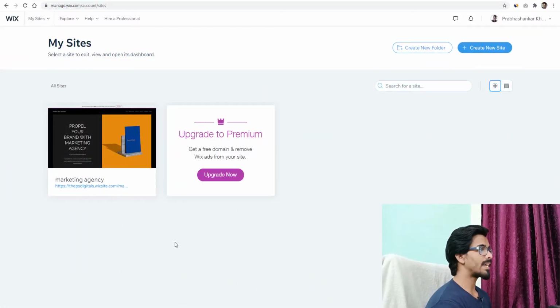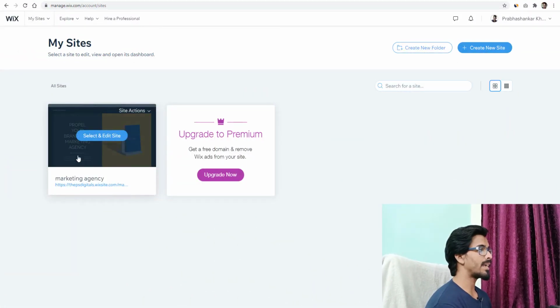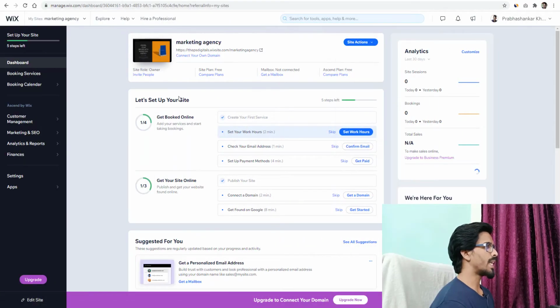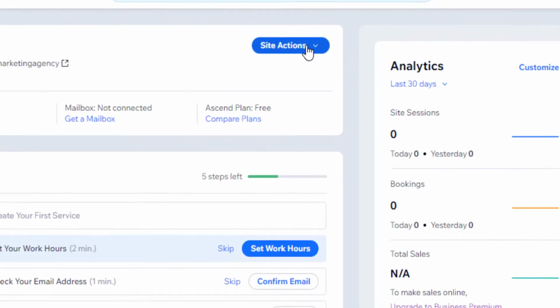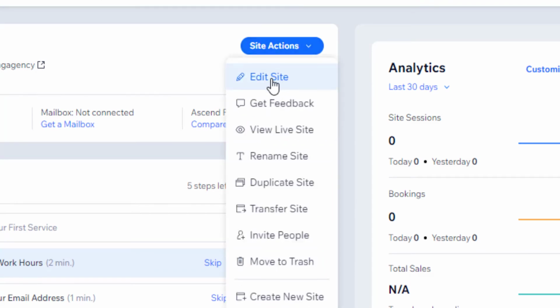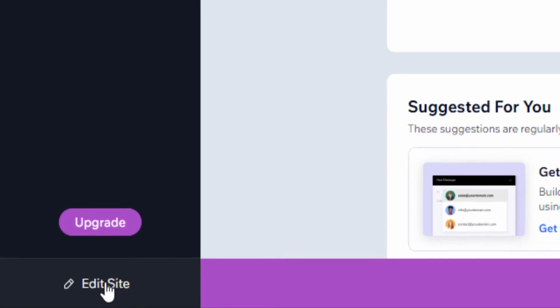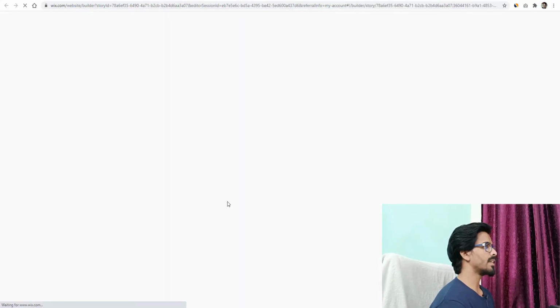So as you can see, guys, we have created this website. To edit this website, just click on select and edit site, and it will take you to this website dashboard. To edit this website, just click on this site action drop down and click on edit site, or you can also click this edit site button. Okay, so just click there and wait for the Wix editor.